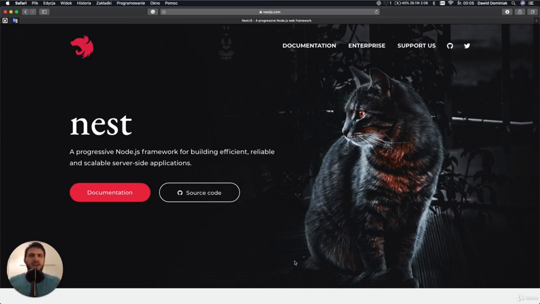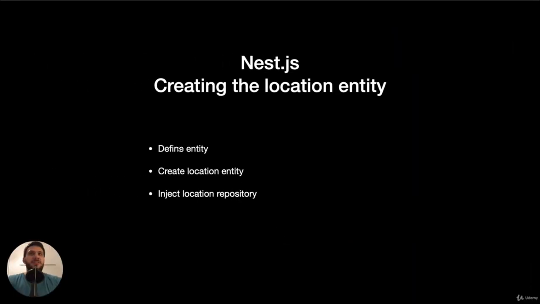Hi and welcome to this lesson. In this lesson, we are going to create a new entity. It's going to be a preparation for a greater refactor. So we'll break some tests for a few lessons. Don't worry, we'll fix them all.